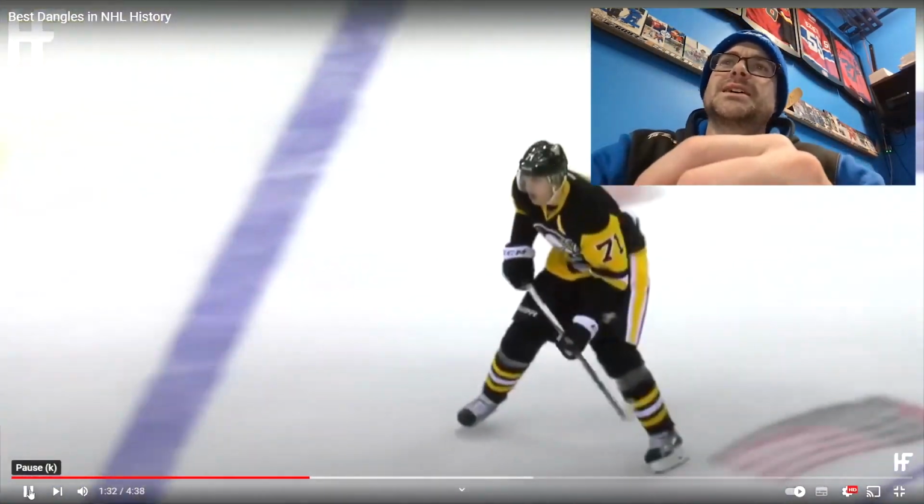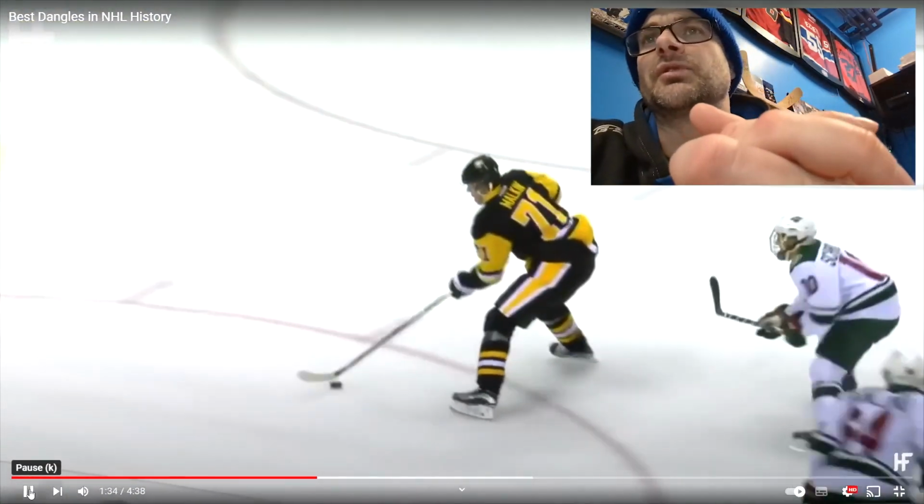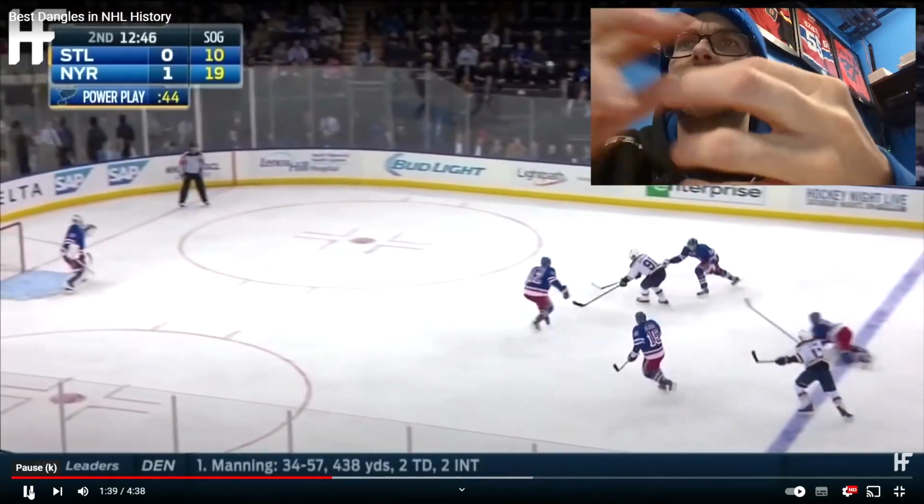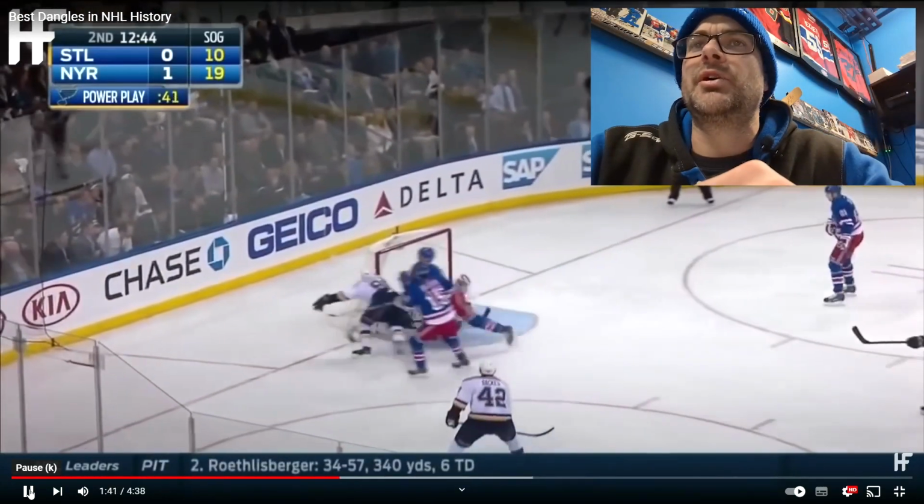Okay, so 4. As I said, some of them are just beautiful toe drags. Some of them are just beautiful pulls through. But what we're really looking at are the ones where you get speed and you have multiple attack angles.